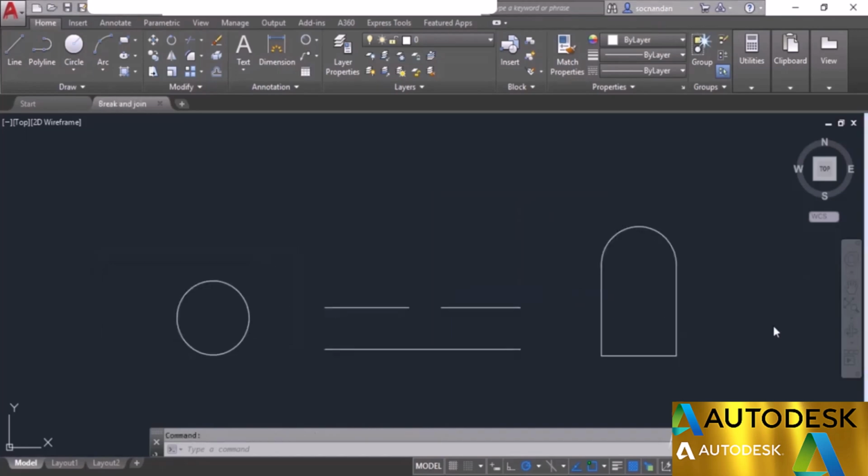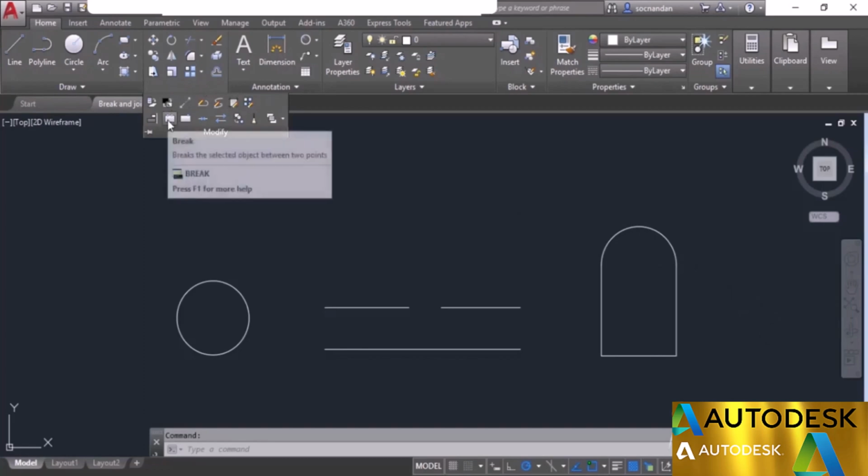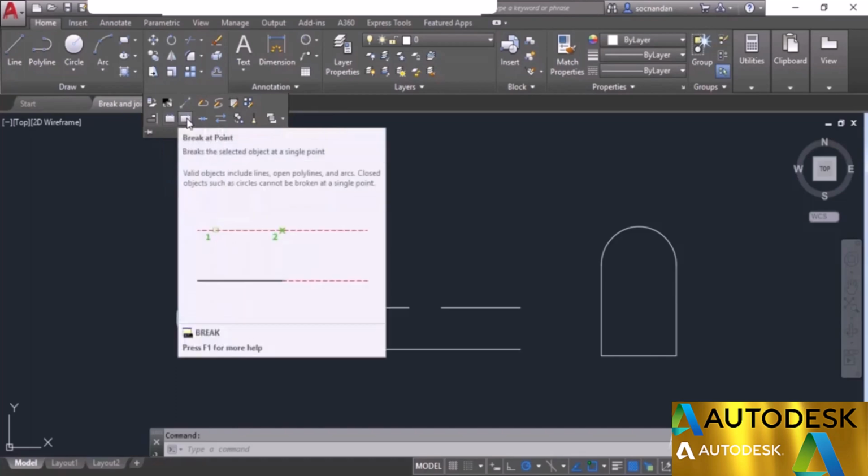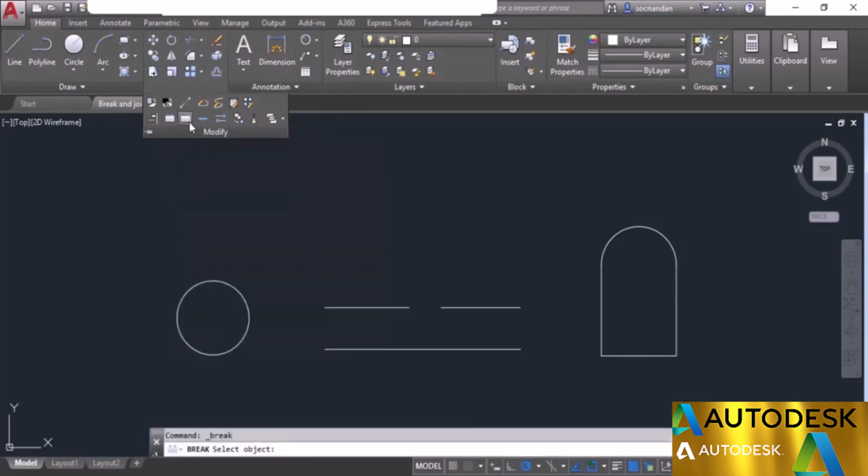In this video, I will tell you about the break and join commands of AutoCAD. I'll start with the break tool, and you can find the break tool in the expanded modify panel. So select that arrow to expand the modify panel, and here you will find the break tool and the break at a point tool. So we have these 2 break tools. I'll select the break at a point tool in the first case, and using this tool you can break any object in 2 different parts.